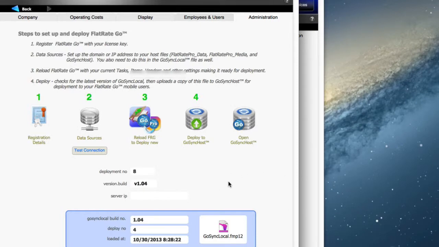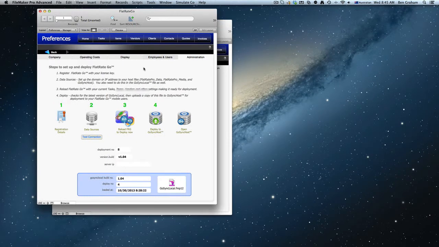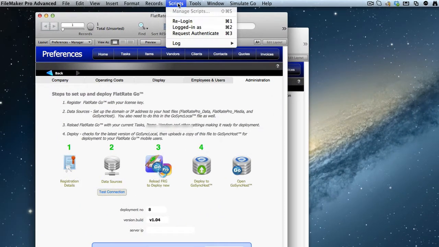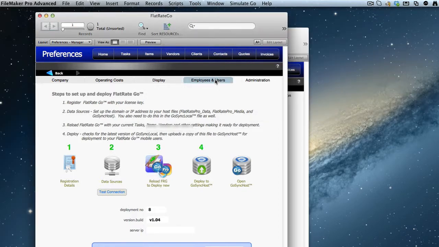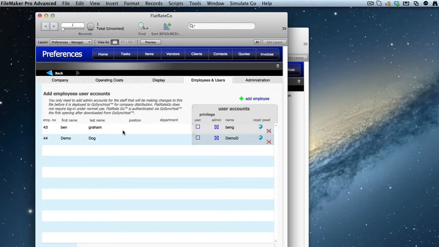Oh, by the way, to get to this screen, if you just opened FlatRateGo without logging in with the admin password that you set up when you originally installed it, you won't be able to get here. So what you do is go to the Scripts menu and say Re-login, and you'll want to log in with the username that you set up. And you can see here, when you originally set it up, you would have added a user account name that would be under admin.